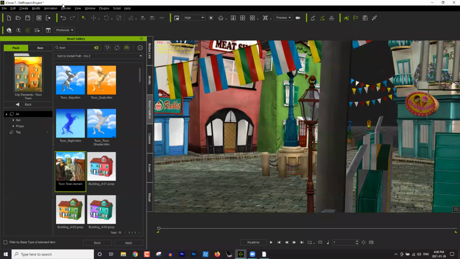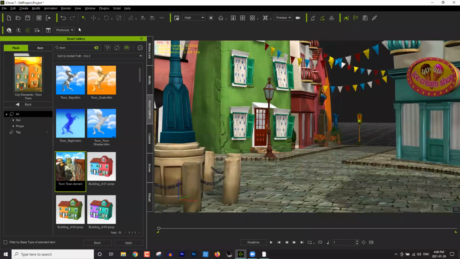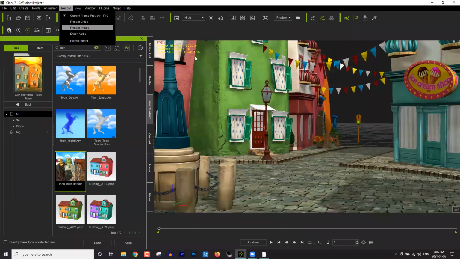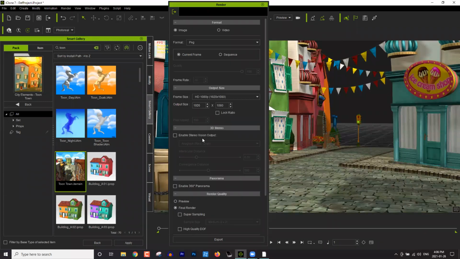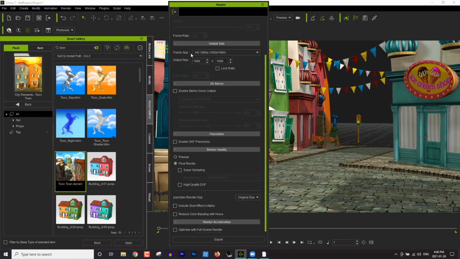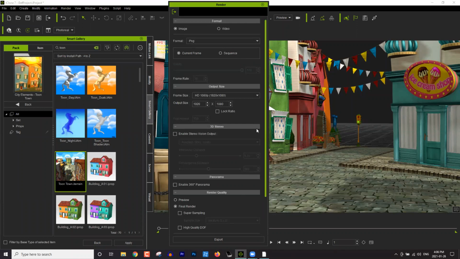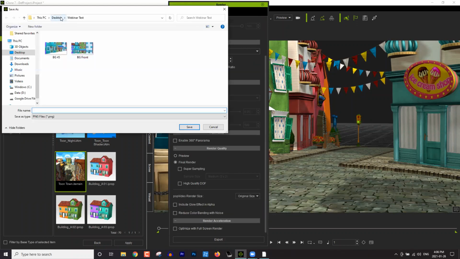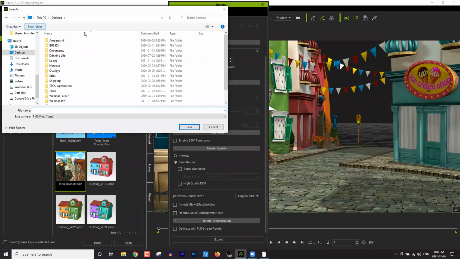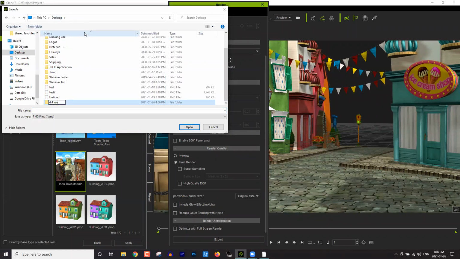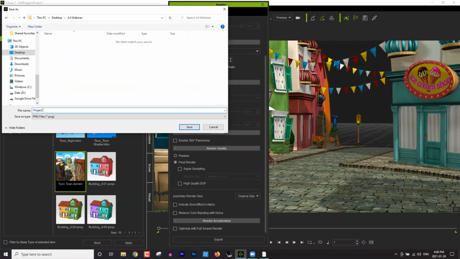All we need to do is go up to render and render image, and make sure we have image selected, PNG, current frame. Your frame size can be however large you want the image to be, and everything else pretty much the way it is. Just make sure you render the current frame, not the sequence, okay? So whatever current frame we're on, and then go export. I'm going to create a desktop folder here just for our 4.4 webinar, and we'll just save it into here. So this is our project background.